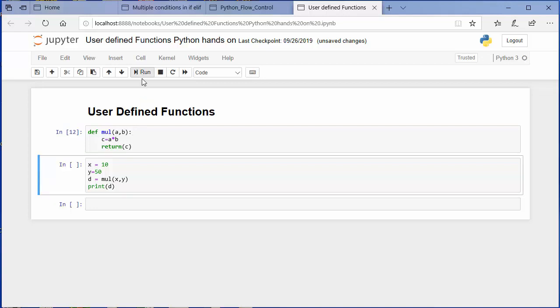Now let's execute this. Now x is equal to 10, y equal to 50, d is equal to mul x comma y. So now we are calling this user-defined function, and these two arguments a and b are passed in the form of x and y, and values of variables are already declared as 10 and 50. So 10 into 50, 500, and 500 will be returned.